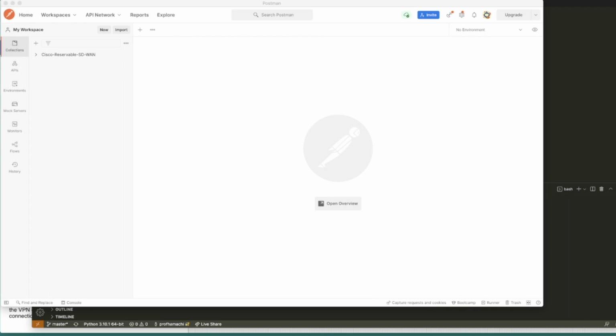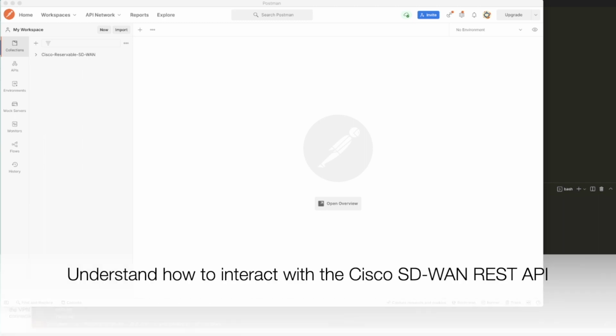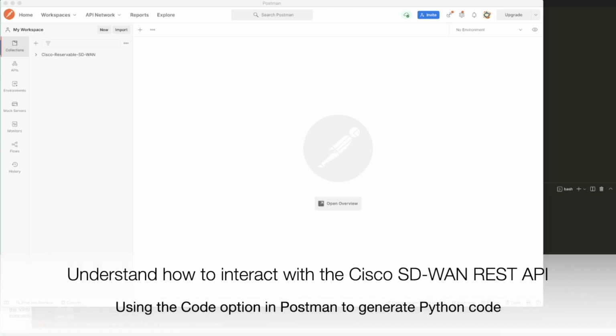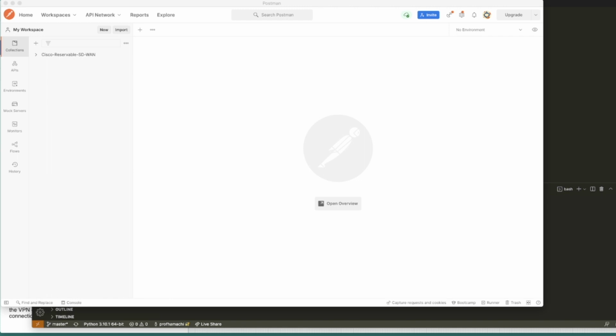So in this learning lab, we're going to interact with the Cisco SD-WAN REST API from a third-party perspective using Postman. Postman's a popular REST API client that you can also download from their website. So our objectives here are to understand how to interact with the Cisco SD-WAN REST API, and then use the code option in Postman to generate some Python code, which will be used to automate configuration and management tasks.